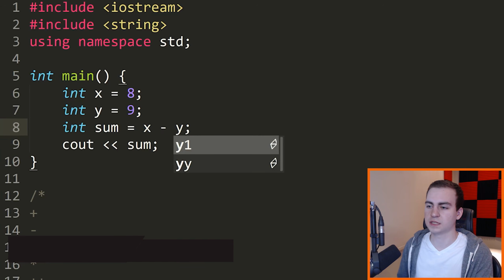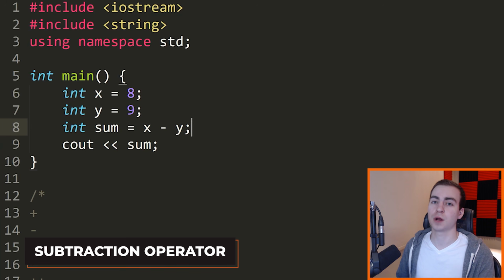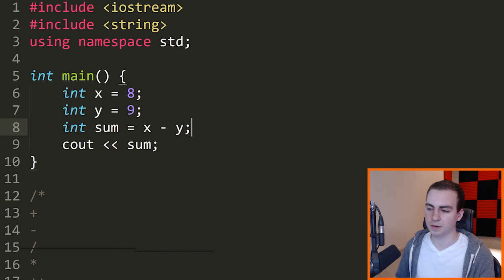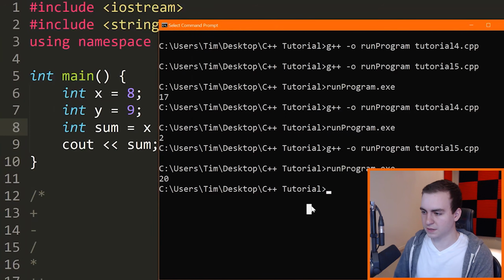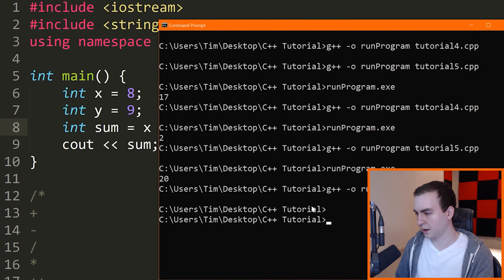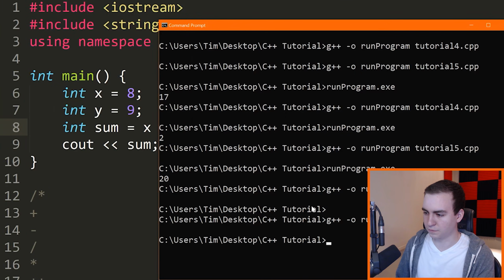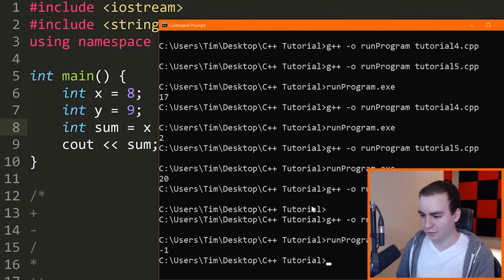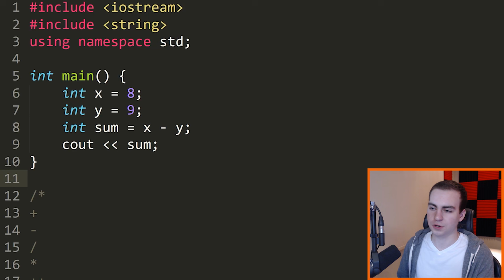Now, of course, we have the subtraction operator. The subtraction operator could give you negative numbers. Negative numbers are valid in programming languages and in C++. So let's run this. We are going to compile. Okay, why do we keep compiling tutorial 4? I want to compile tutorial 5. Okay, run program, and there we go. We get -1. So addition, subtraction, pretty straightforward.